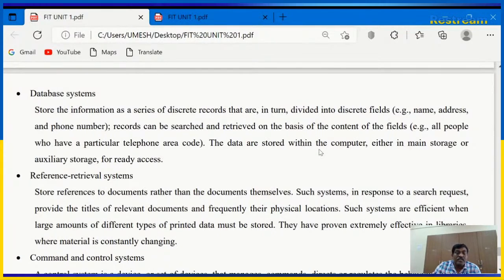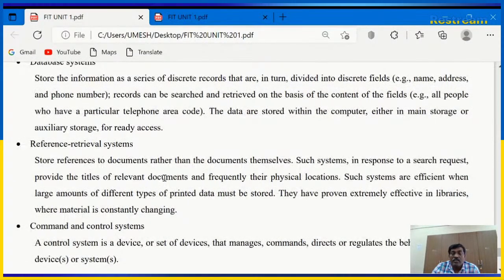Next one, reference retrieval systems. They store references to documents rather than the documents themselves. Such systems, in response to a search request, provide the titles of relevant documents and frequently their physical locations. Such systems are efficient when large amounts of different types of printed data must be stored. They have proven extremely effective in libraries where material is constantly changing. This is about reference retrieval systems.